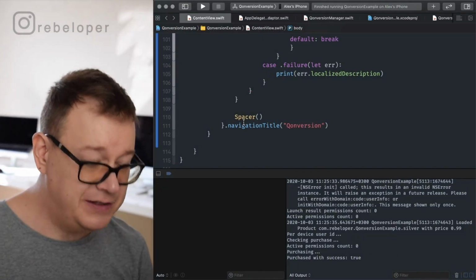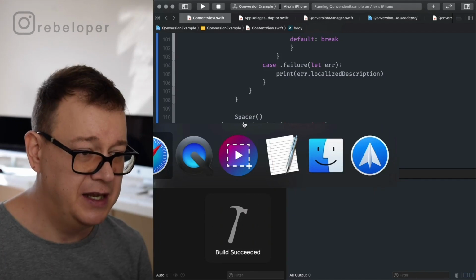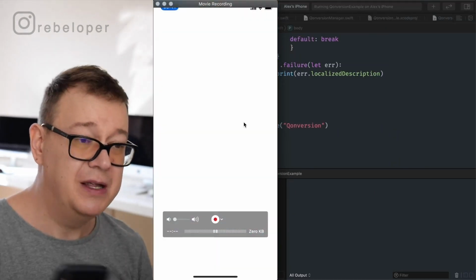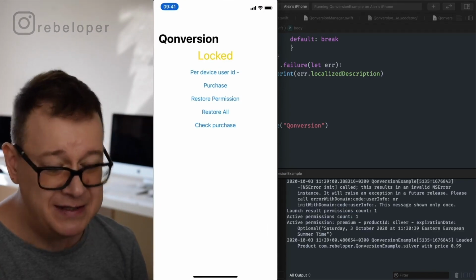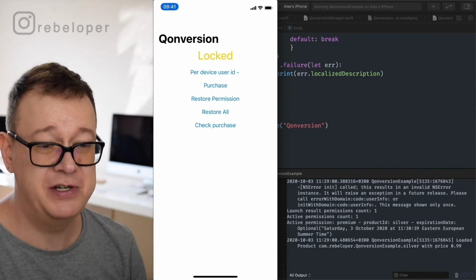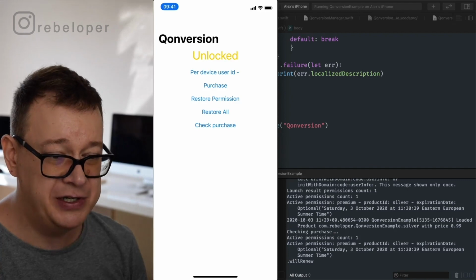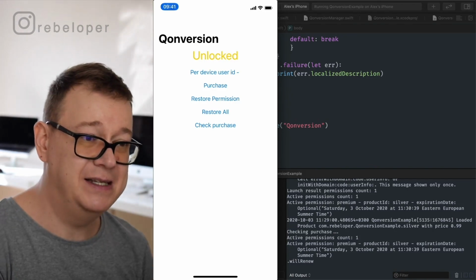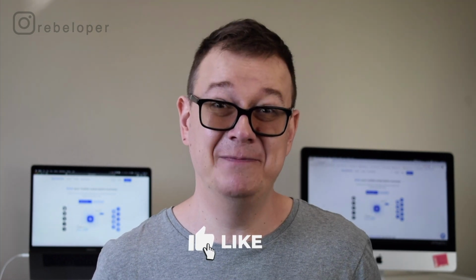Okay, so let's just check for our purchase. Let me just build and run again. And finally, just test this out if the subscription is already valid upon the next launch, for example. So there it is already. As you can see, it's active permissions count 1. And when it's going to expire, now check purchase. And as you can see, it says will renew. And now we can see that this is unlocked. How awesome is that? I hope you liked implementing Qonversion into your apps as much as I did.